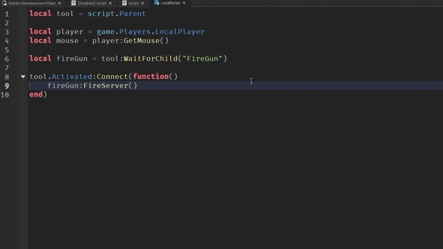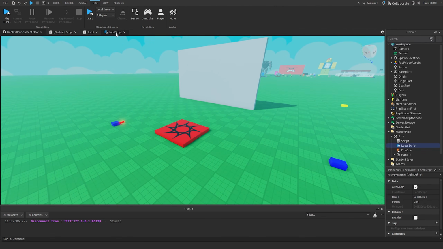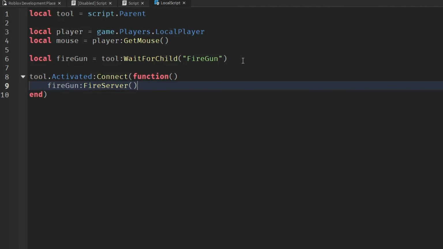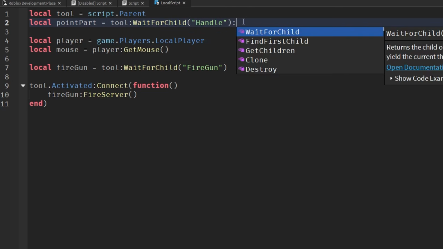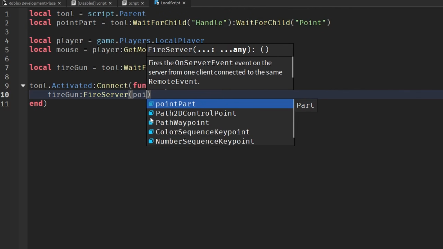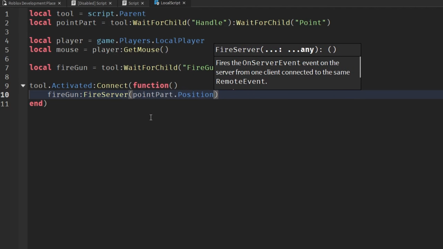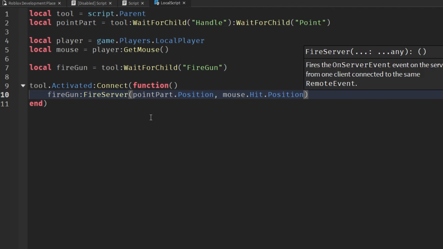And there's two pieces of information that we need. We need the origin point, and we also need the direction, which we specified before with raycasting. Basically what we need is the point part. So we're going to say local pointPart equals tool:WaitForChild("Handle"):WaitForChild("Point"), just like this. So we're going to say pointPart.Position. This is going to be our origin. And then we're going to say mouse.Hit.Position, which is basically the position of where the player fired their mouse. So now we're done with the local script.